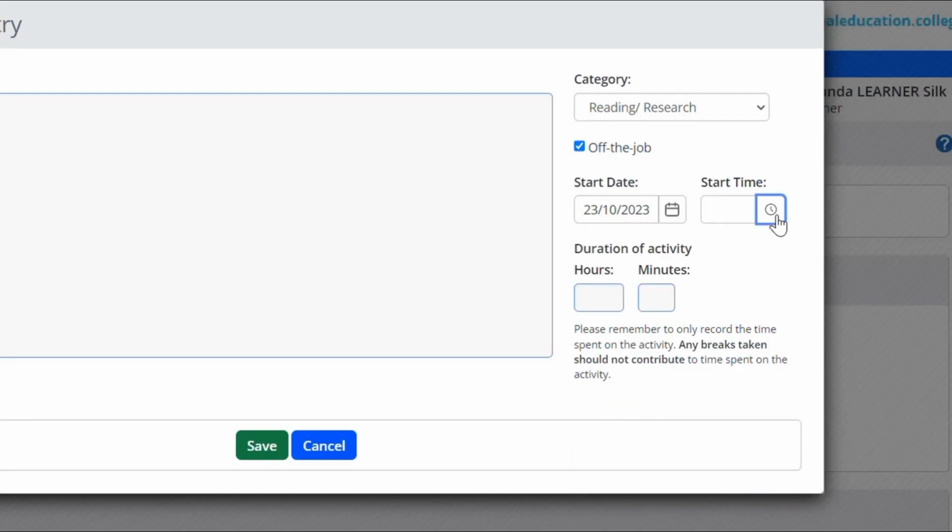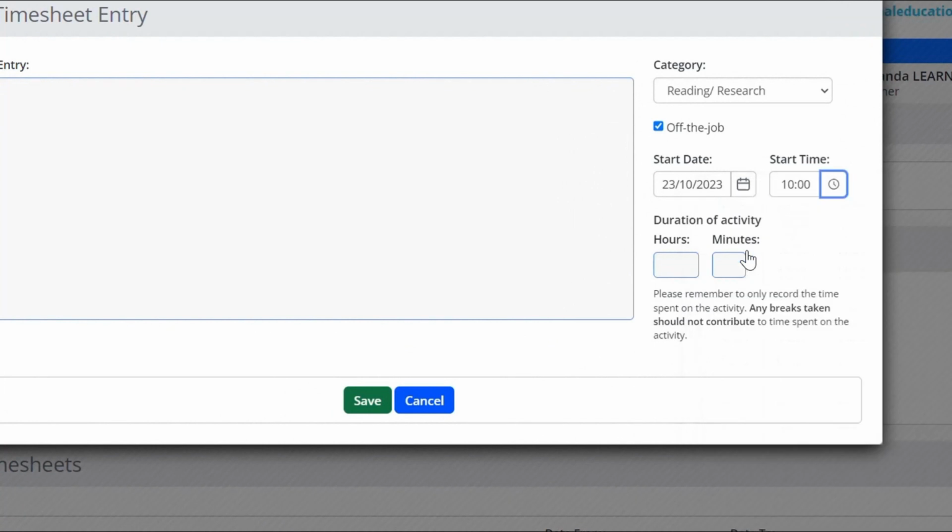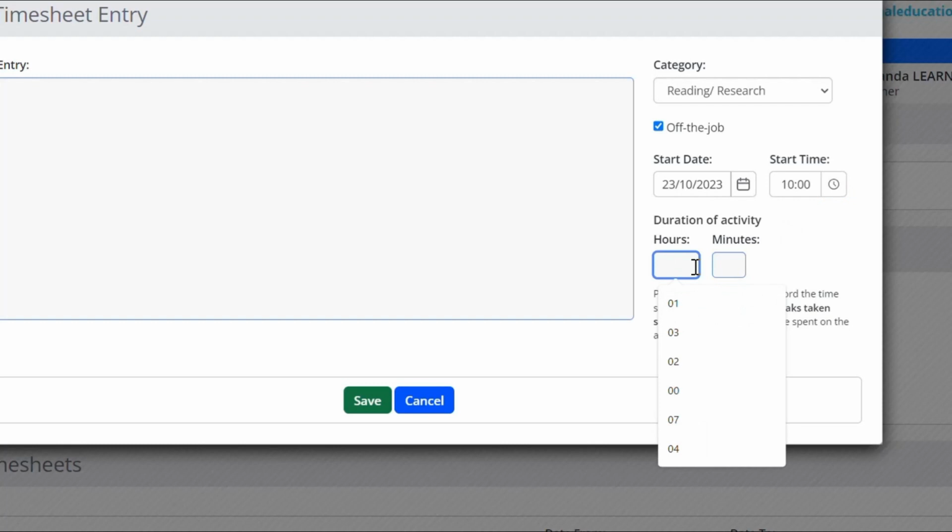It will then ask you to select a start time. Remember, the off-the-job activities should be logged for between 7 AM and 7 PM. It will then ask you to log the duration of the activity in hours and minutes. No single entry should last longer than 420 minutes or 7 hours.